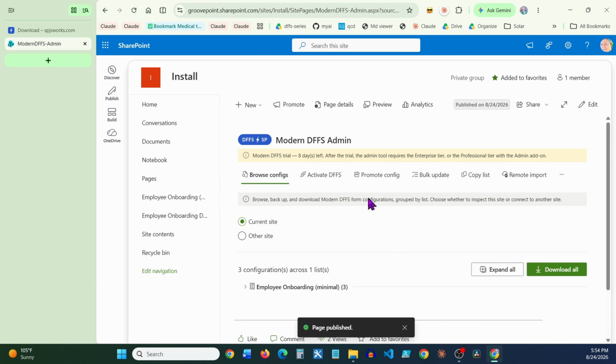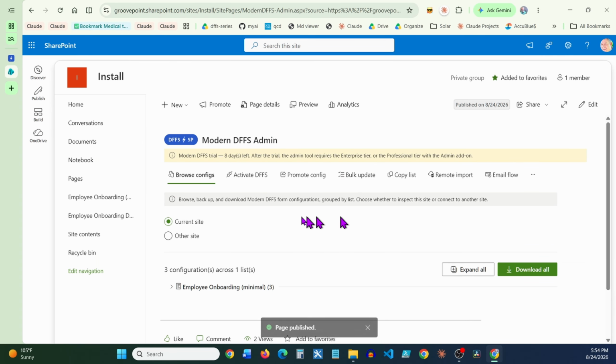So you'll see now what that looks like. Let me give myself a little more room. And we can browse configs, activate DFFS, promote configs, do bulk updates, copy a list, do a remote import, set up email flows. We'll teach you all of those over some coming videos, but for now it's enough to show you how to install it.